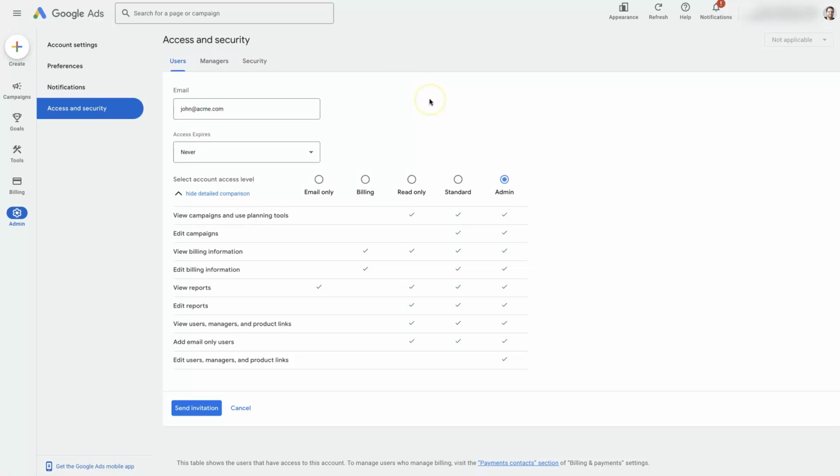If you're working with an agency such as mine, predominantly you're going to want to be using the manager's access, which the agency will need a special account for. It's called a manager account, and they can request access through this manager tab here, and you can go in there and approve it and everything.